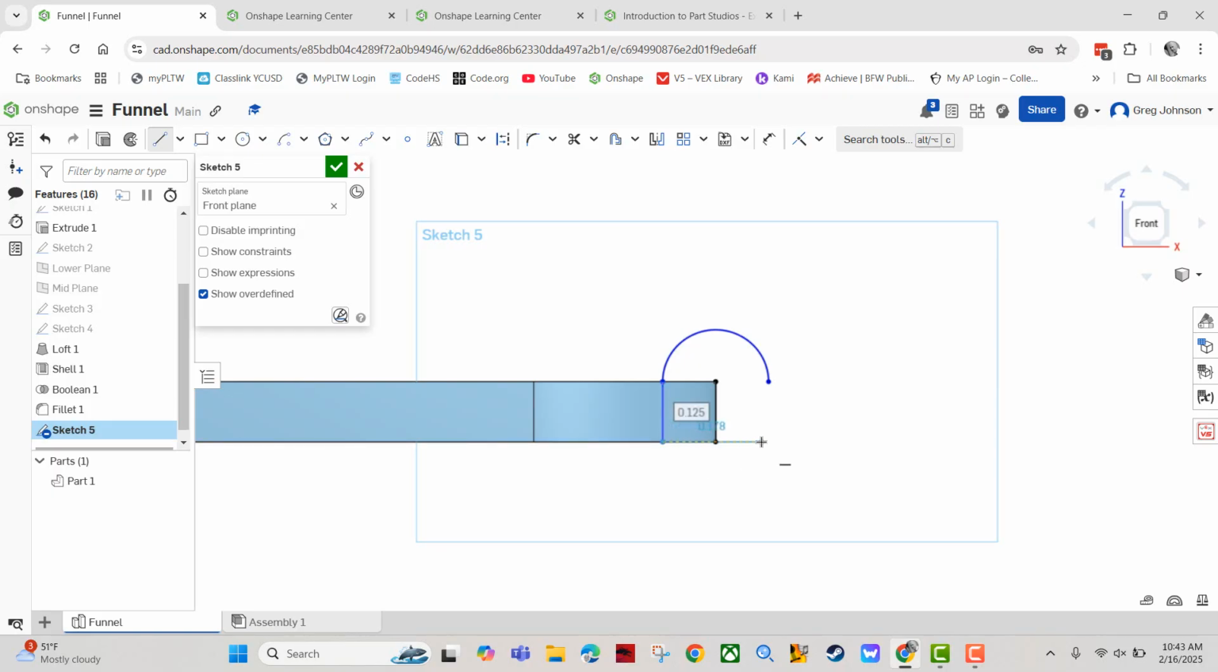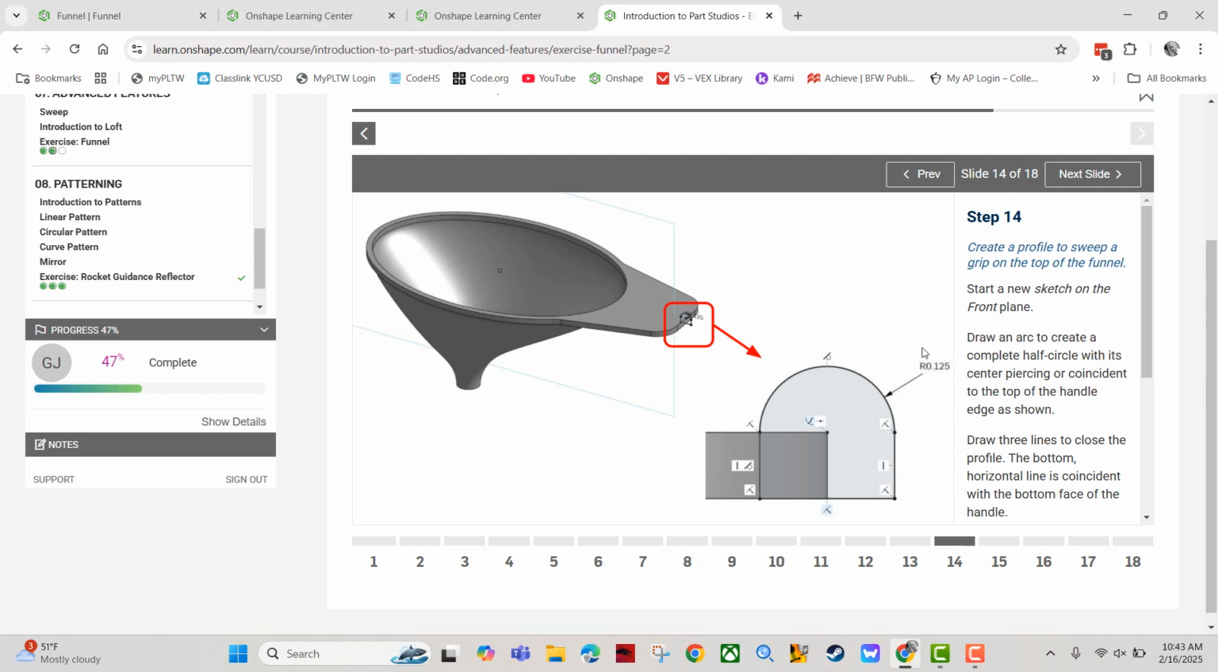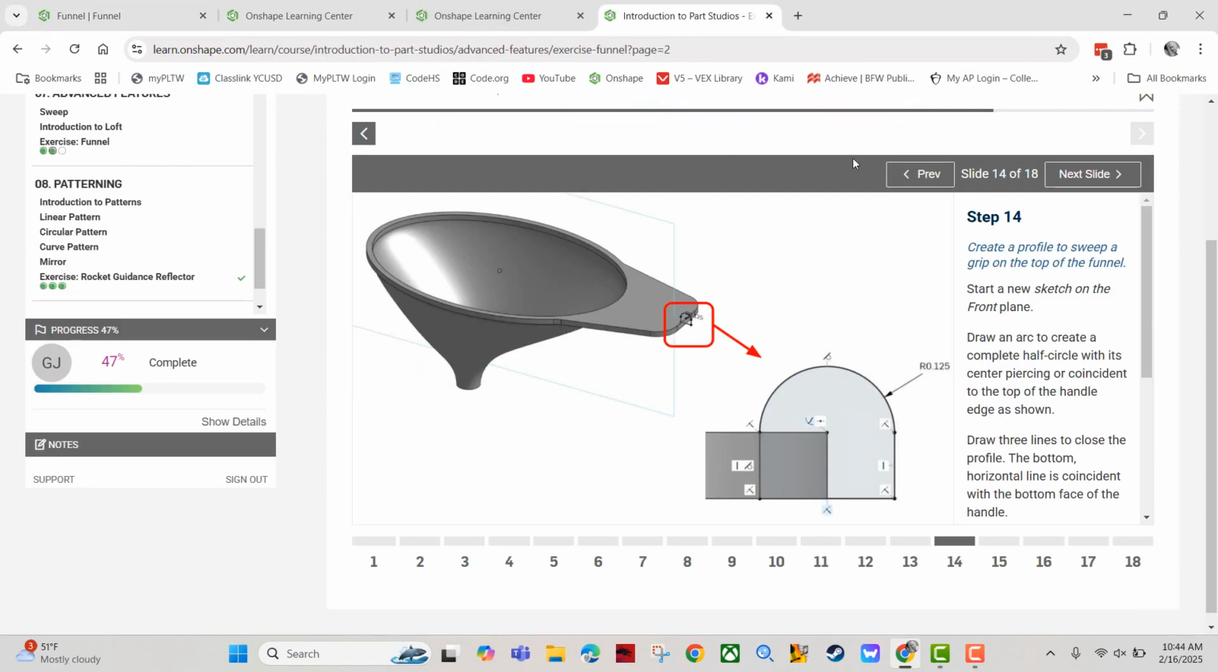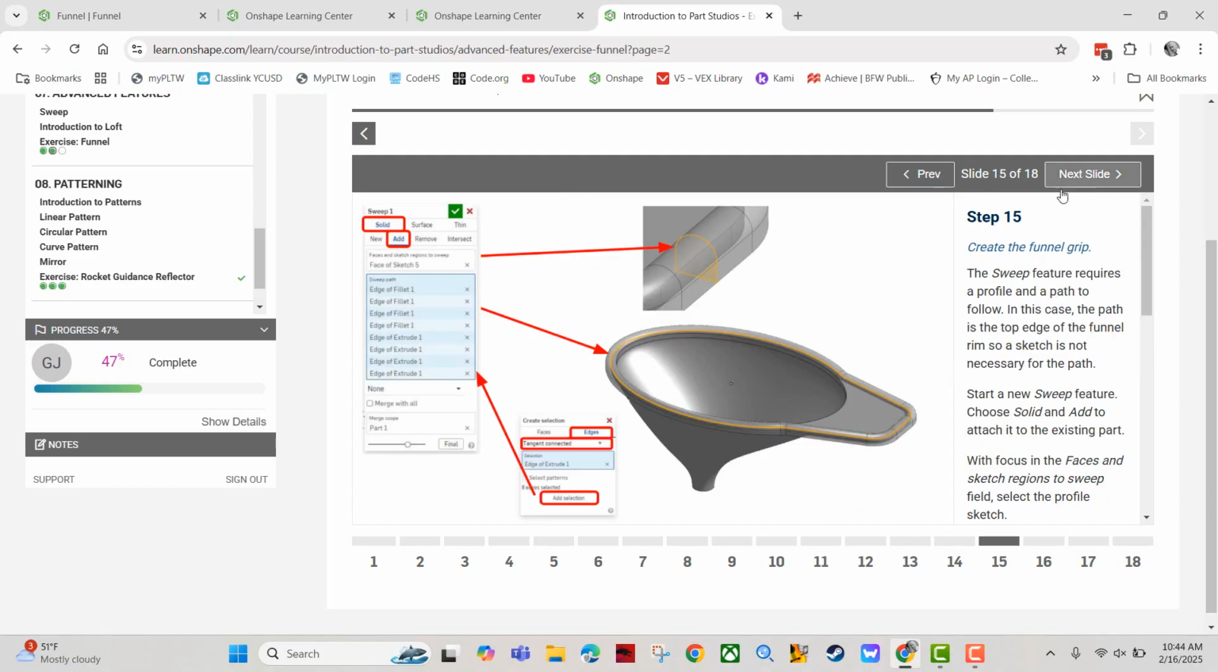So I'm going to click, go over, come up here so I can reference that, click, and double click to end it. Okay, now we need some dimensions to make it right. We need the radius to be 0.125, and that should fix everything. So let's go back, get our dimension tool, 0.125, and bingo, we got it. So we're going to accept our sketch, and we're going to move on to slide 15.